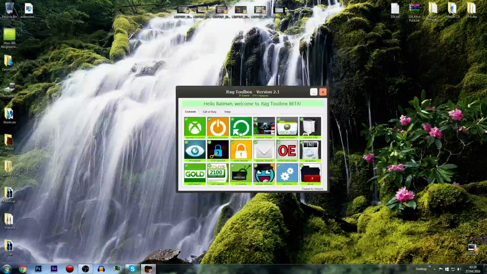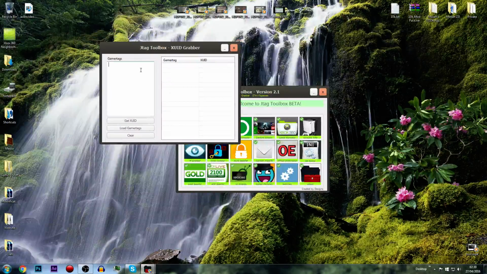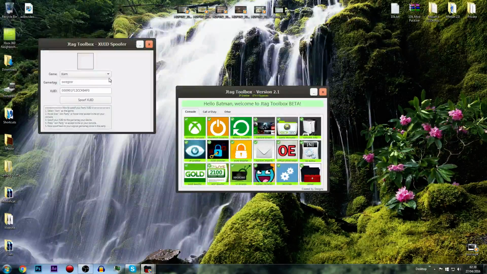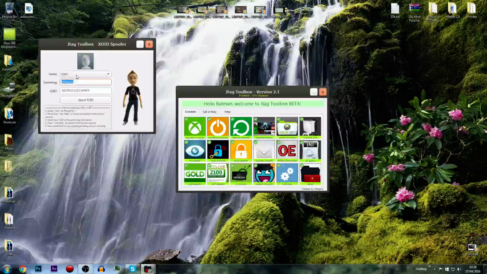You've got screen capture, game management, console info, the IP grabber, the Xbox ID grabber. This is like a mass one where you just type the gamer tags and then you get the Xbox ID. Obviously you have to be connected to Live, but it all works good. Once you've got the gamer tags here, all you've got to do is select them, copy them, and then you're good. You've got the Xbox ID spoofer, so you've got XAM, which is party. You've got COD 4, World at War, MW2, MW3 and Ghosts. Obviously more will be added soon.